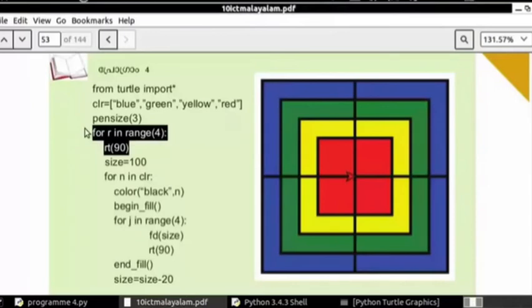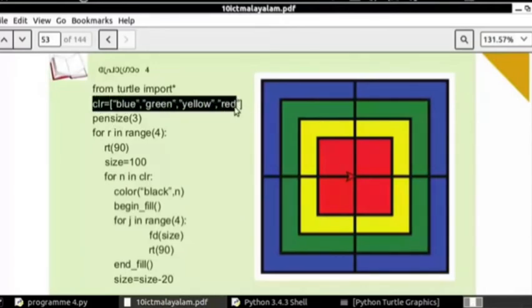First for loop is used to draw the square. Then the second for loop is used to set the color. Another loop is used to change the size. Okay, here the mentioned colors are blue, green, yellow, red. First blue, then green, then yellow, then red.